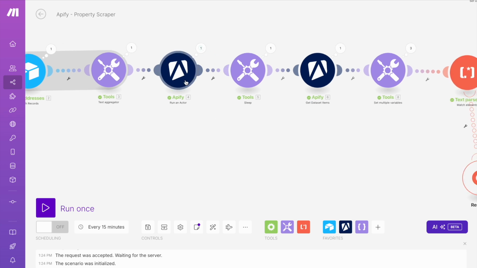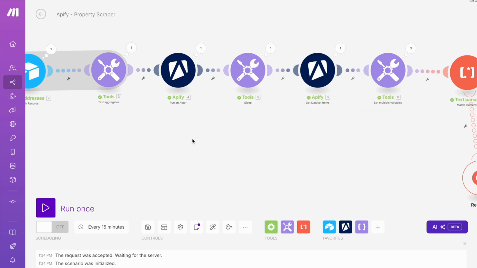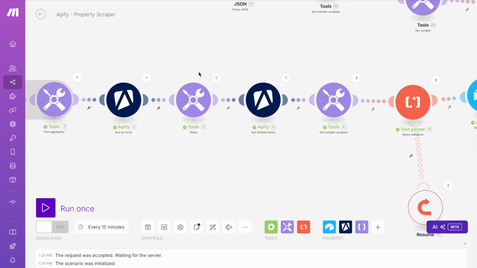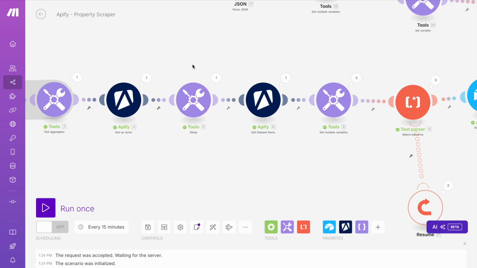So once we run that, we're going to want to sleep. We're going to want to use a sleep module, which you can find by going to the tools, and you can go to sleep. What that does is it will delay any execution in the next module. So what I have this set to right now is 5. It should be 25 or a little bit longer.